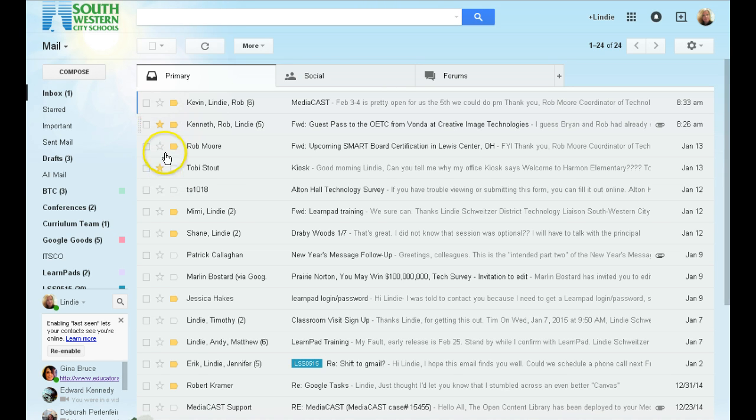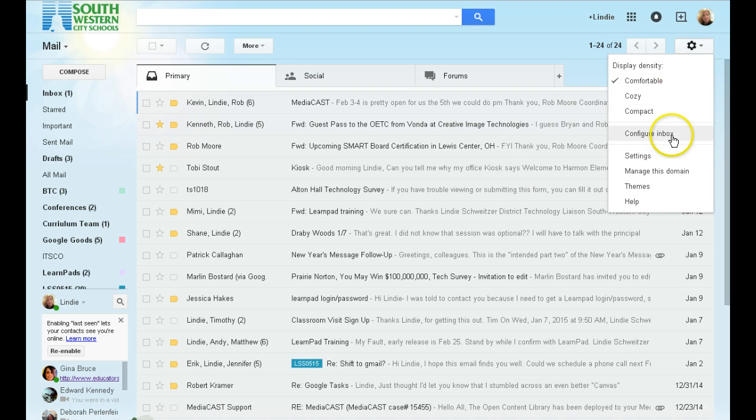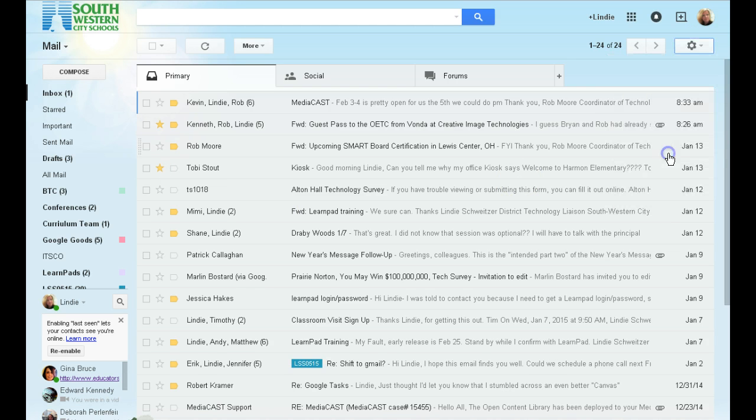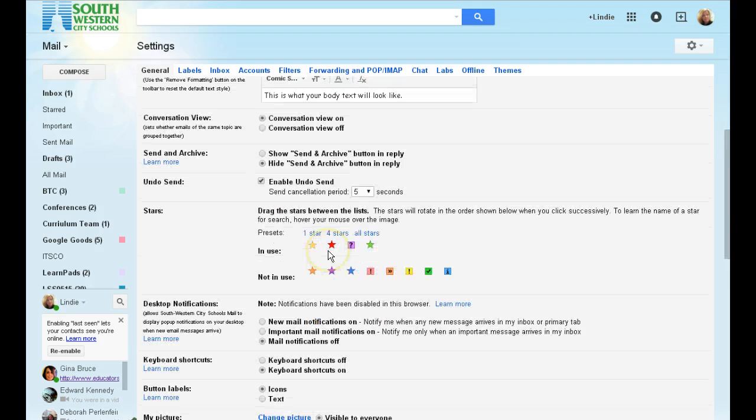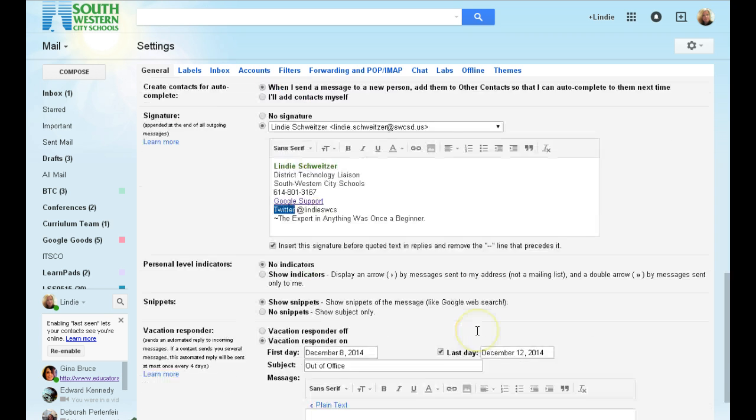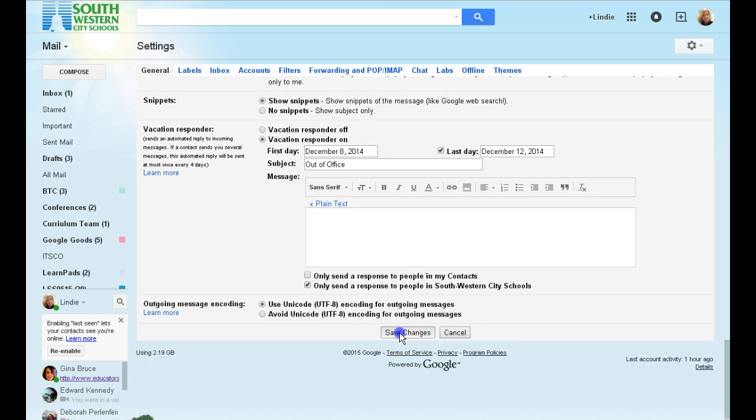In order to get these different versions of stars, go to your Settings, and scan down just a little bit. I like the question mark to label my emails so that I can go back and answer the question. If you would like one of these that are not in use, simply drag and drop it up into your area. Once you're done, scan all the way to the bottom and hit Save Changes.